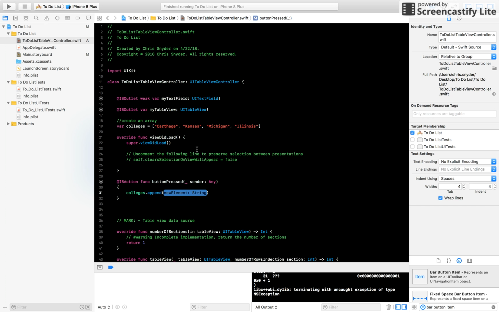So the string we're going to use is whatever they type into my text field. So whatever college they type into the text field, we need to add to the array. So to make that happen, we need to call my text field dot text with an exclamation point after it, and that's the first step. When the app's running, we won't see this because this is the code that'll be going on here. They'll press the button, and whatever college they type in here gets plugged into this array. Okay, so that's the first step.